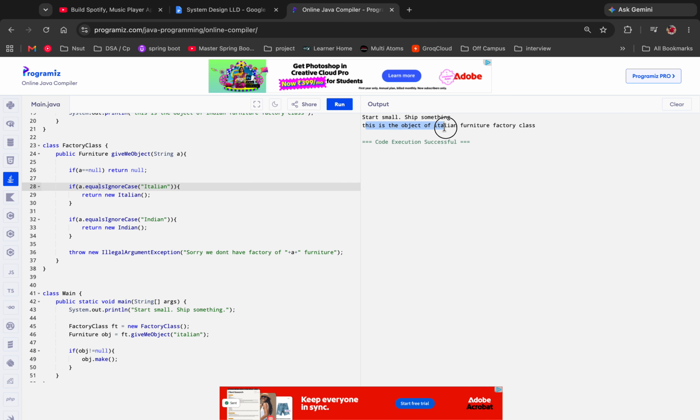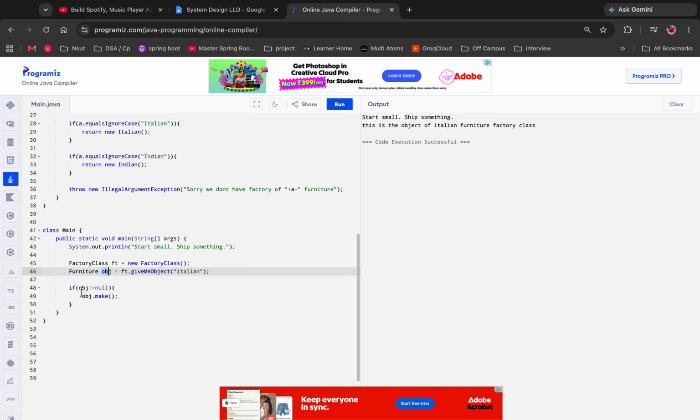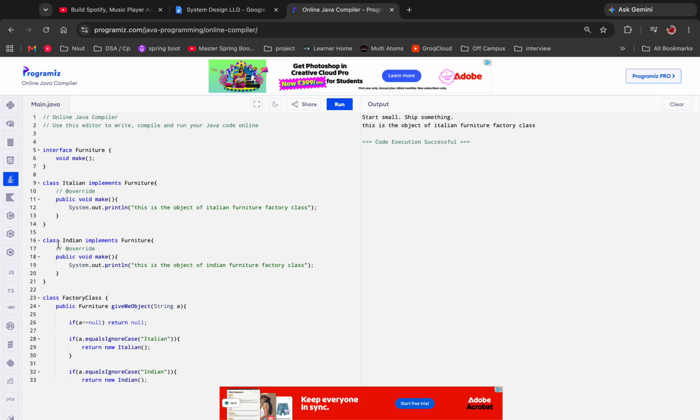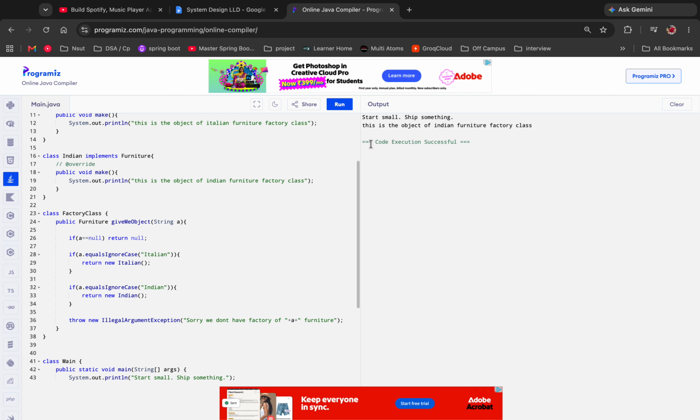This is the object of Italian furniture factory class. So the user has passed a string named Italian, so the user gets an object of the Italian class, and that is stored in the variable obj. And if we call the method make on obj, this statement will call the make method of the Italian class. If I pass Indian, then I will get the output from the Indian make method: this is the object of an Indian factory class.